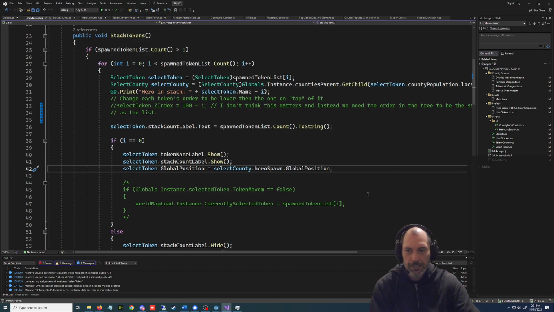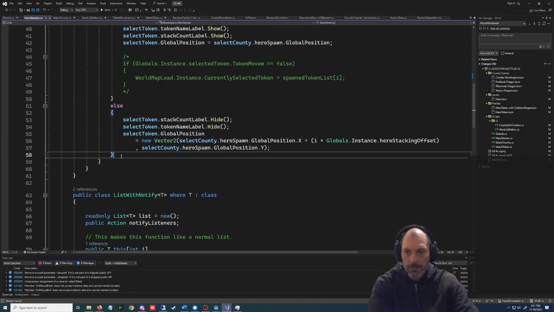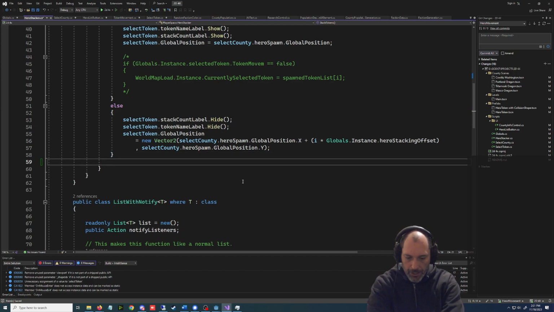I think we still need this. The Z index seems totally worthless. Well, maybe it will make sense once we... So what we want to do is we should probably put this down here. Yeah. I guess it doesn't really matter.